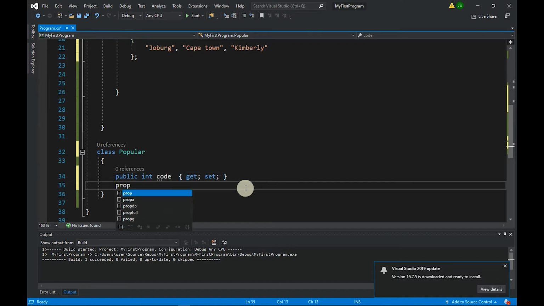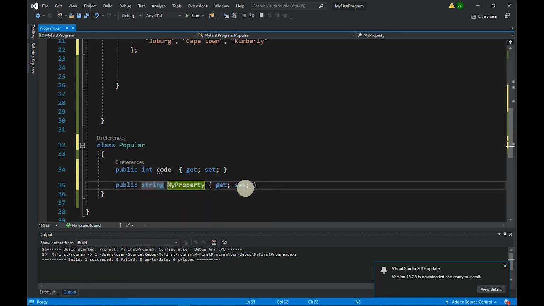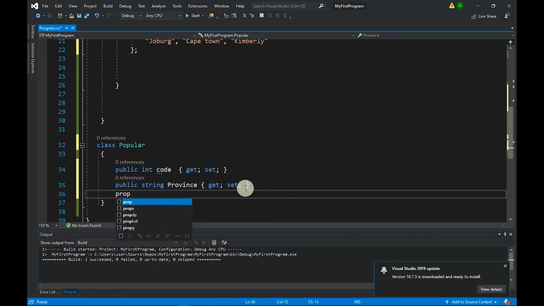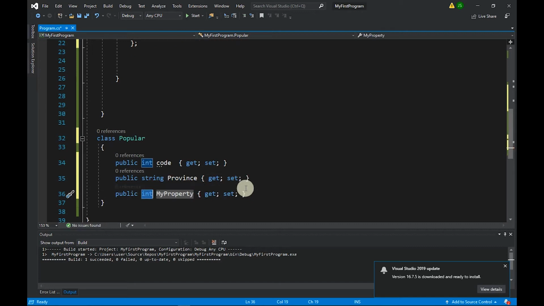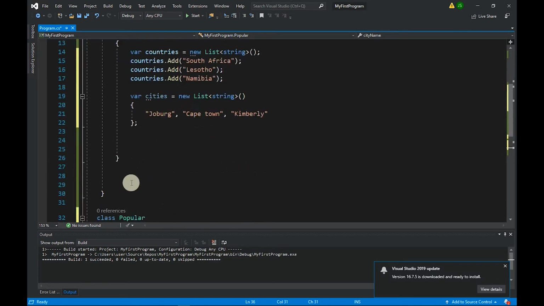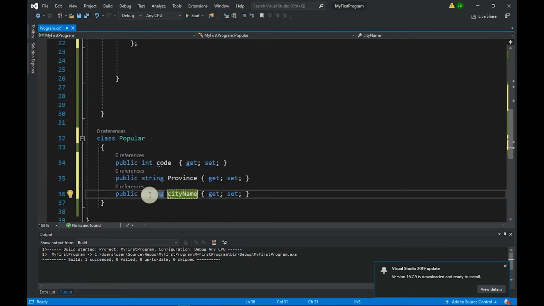I can have another property of type string. This is maybe a Province, and then we're going to have the city name. So I can have another property of type string, and I can call it CityName. All right, so now I can create a list of this class. That is the type of this class called PopularCity.